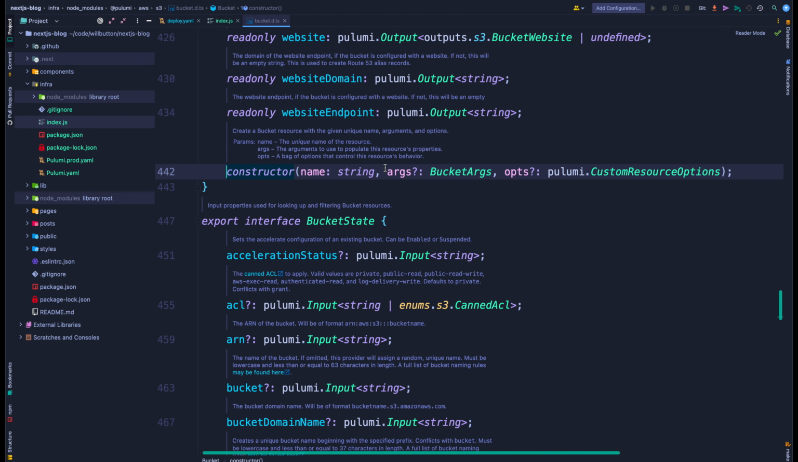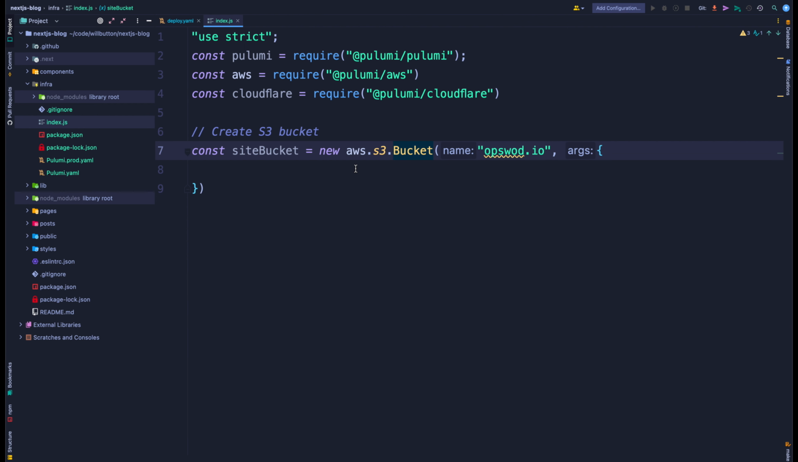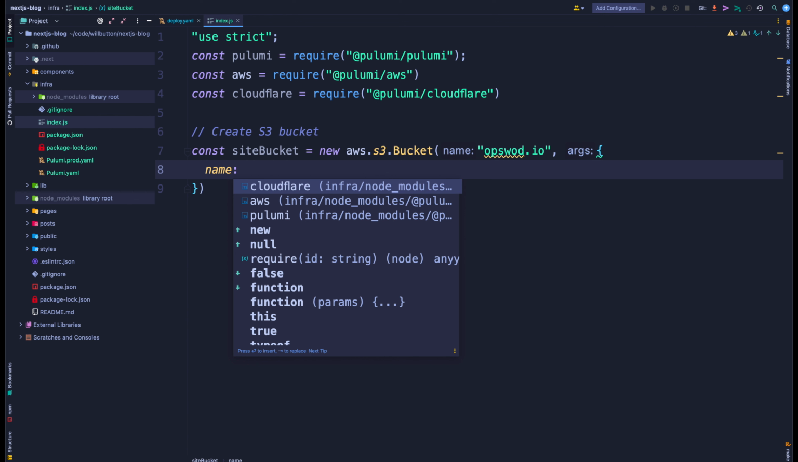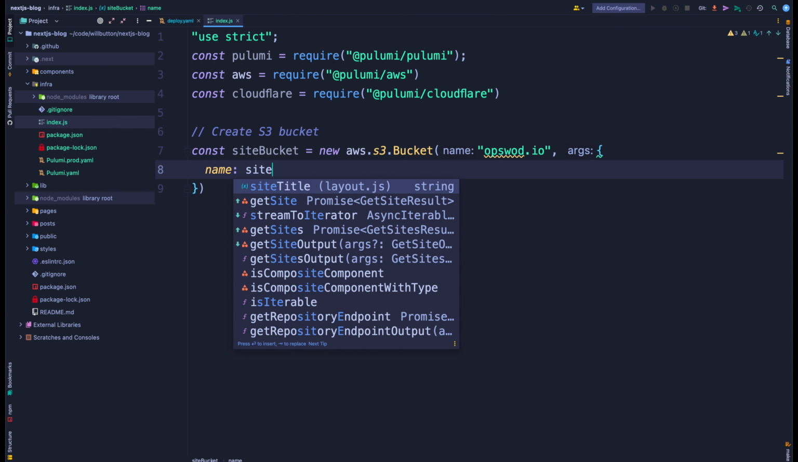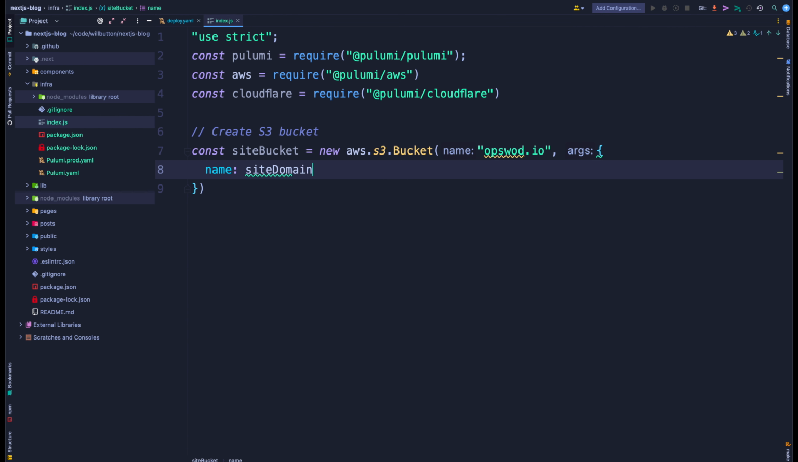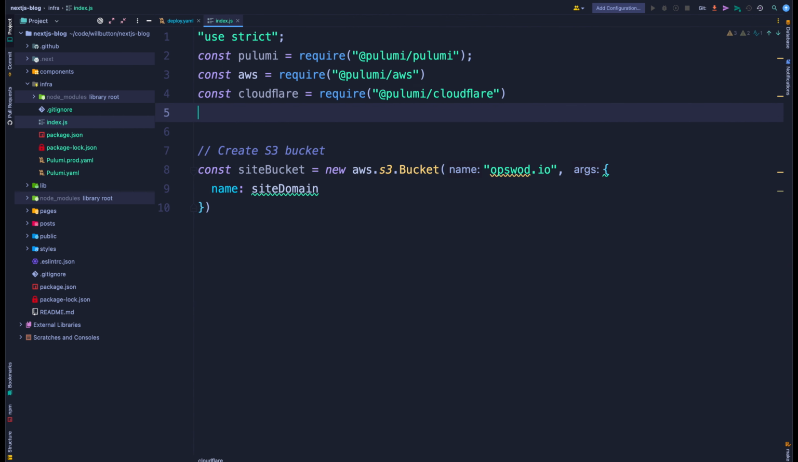And that takes us right to the type definition for the bucket, which tells us the parameters we have available as arguments. Just makes it kind of nice whenever you're working with a new resource and not sure what you need to add. In this instance, I know what we need to add, and we need to add our site domain as the name, which means we also need to create that variable. So we'll call site domain equal to, it's just going to be a string of opswad.io.